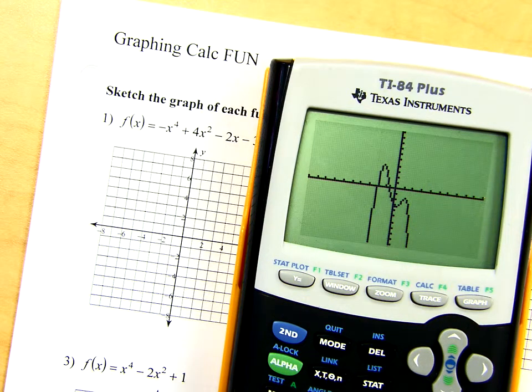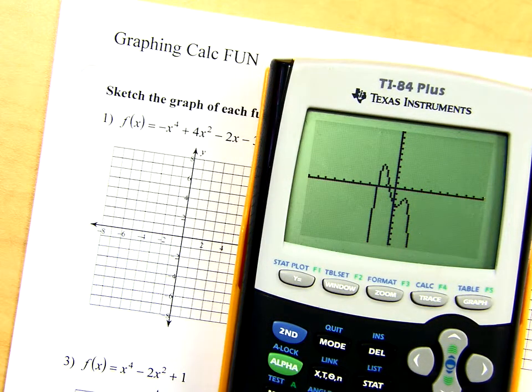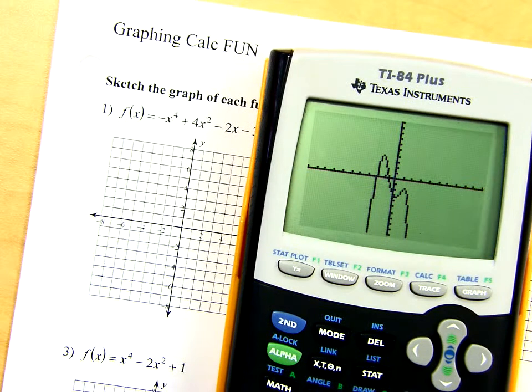So zoom 6. If you hit graph and you see nothing and you're freaking out, just remember, oh yeah, someone else used this calculator. I don't know what they did, but you can reset it. And once you set it, now it's going to stay here until we change it. So that's good too. You don't have to reset it every time. All right. So there's my beautiful graph.